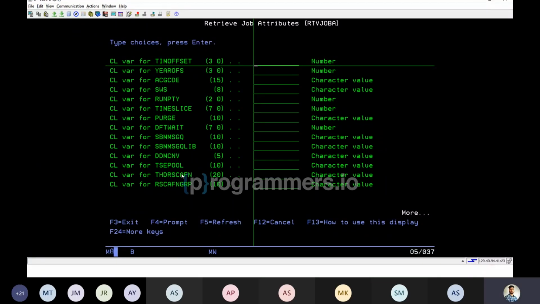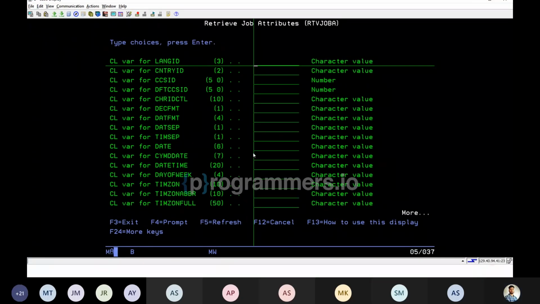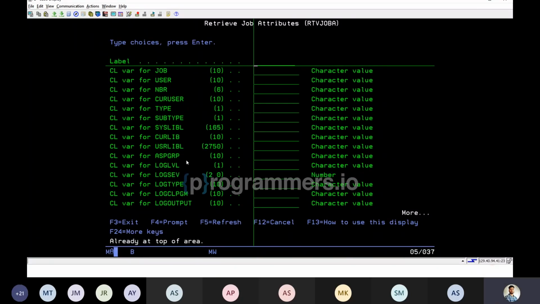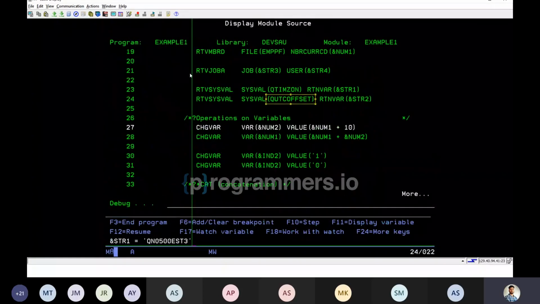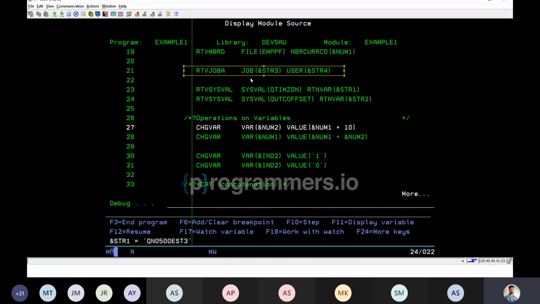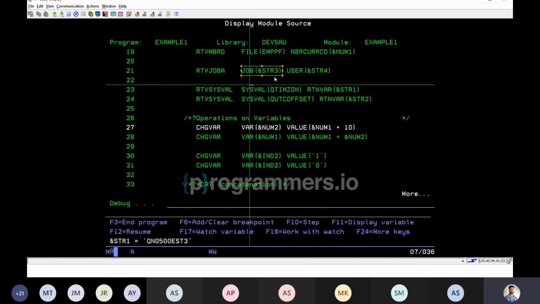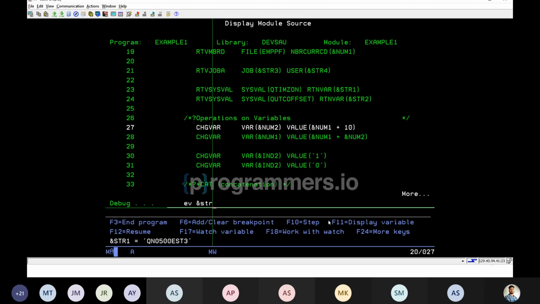What is the time format that it is using? Okay, there are many options here, and once I do that, I can retrieve that value. So here I ran the retrieve job attribute. I get the job name in str3 variable and get the user in the str4. So let's see what comes in there. This is my job name, and this is the user that is running that job, means the current job.